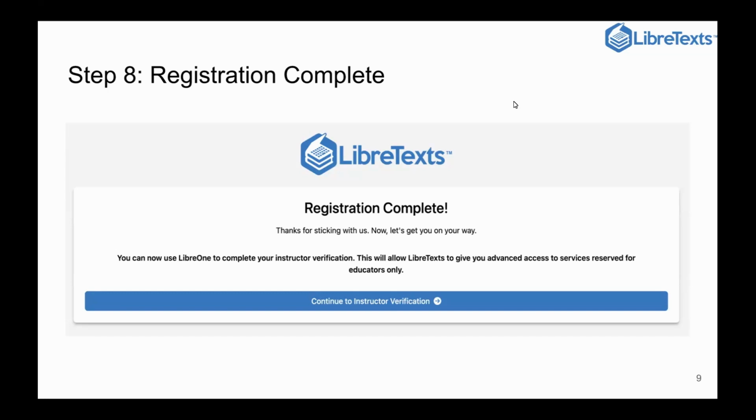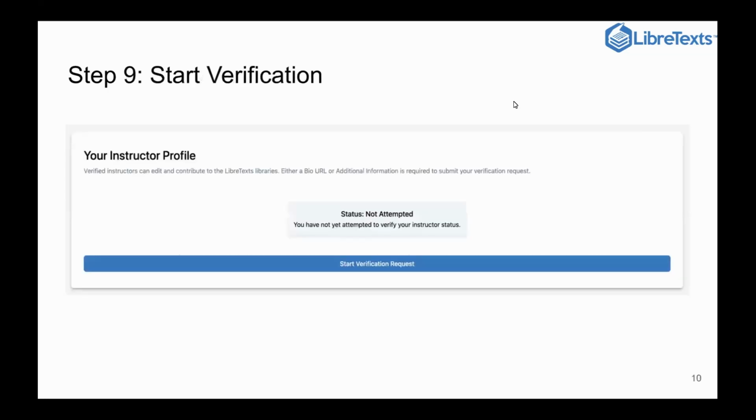From here, we're going to go ahead and do a little bit of instructor verification because, as I just mentioned, we want to verify everybody that has an account on our platform to make sure that basically you are affiliated again with some sort of educational institution and you're here to either create or work with the content that we have in a meaningful professional way. So when you click on instructor verification, it's going to take you here to your profile. You're going to go ahead and click on start verification request.